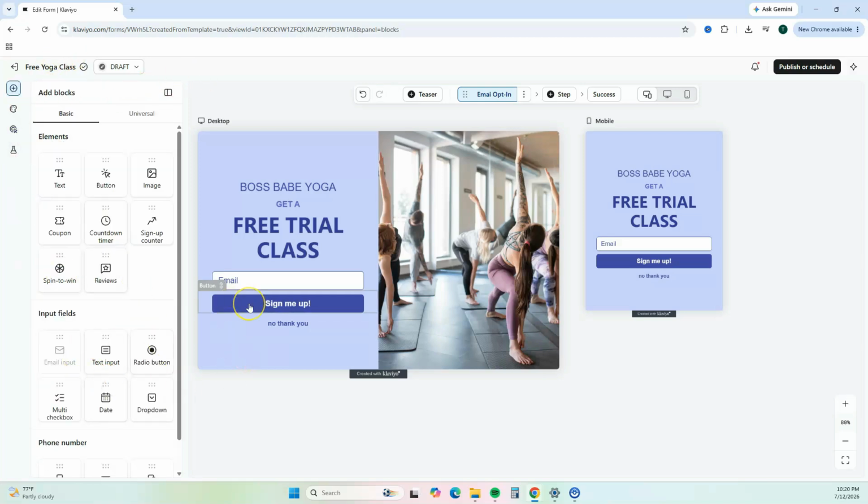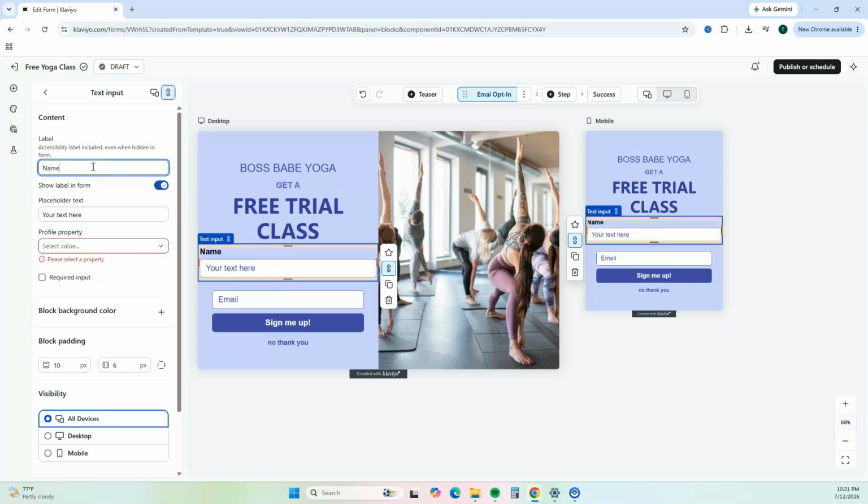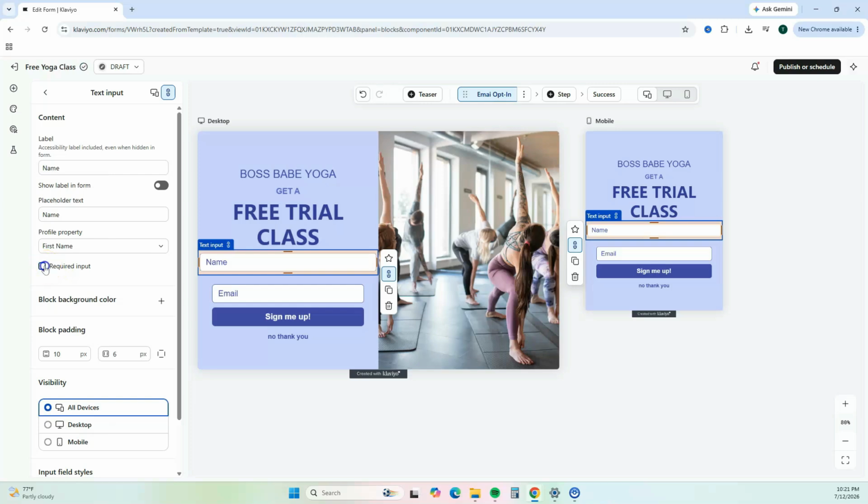Now for my sign up form, I do want to also add a text block to have my customer's name. So I'm going to just click on text input and just drag it directly onto the sign up form, and then the editing toolbar for that particular element is going to pop up. First, I'm going to enter the name of this label, and then if I don't want it to show, I can turn it off, but I still need to have that there. And here I'm going to just put name and then select which profile property that I'm assigning to this text input. So I'm going to select first name, and I'm going to make this required.